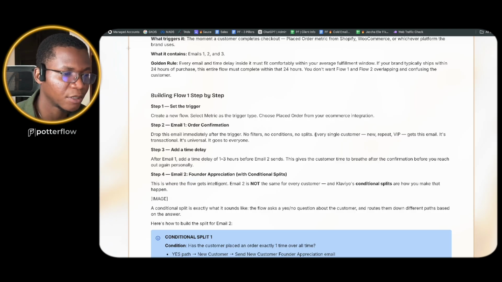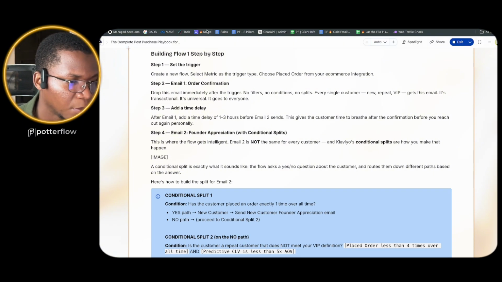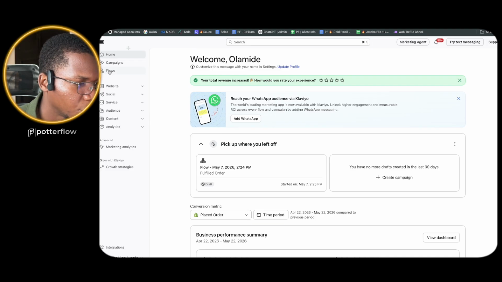If your brand typically ships within 24 hours of purchase, the entire flow must complete within 24 hours. You don't want flow 1 and flow 2 overlapping and confusing the customer. So building flow 1 step by step, you want to set the trigger. I think I'm going to try build one with you guys here. You want to set the trigger in Klaviyo. So pretty straightforward.